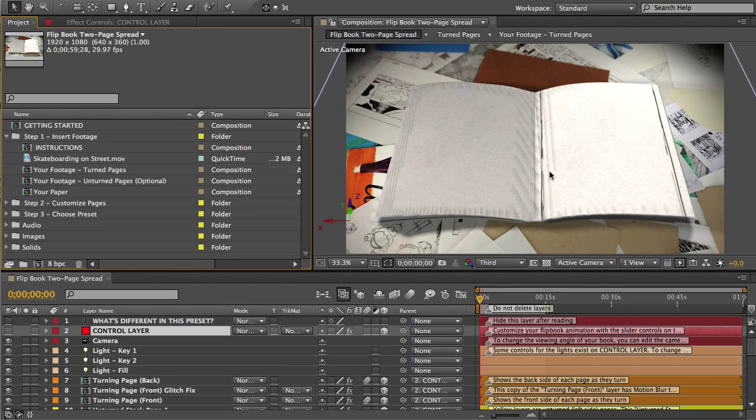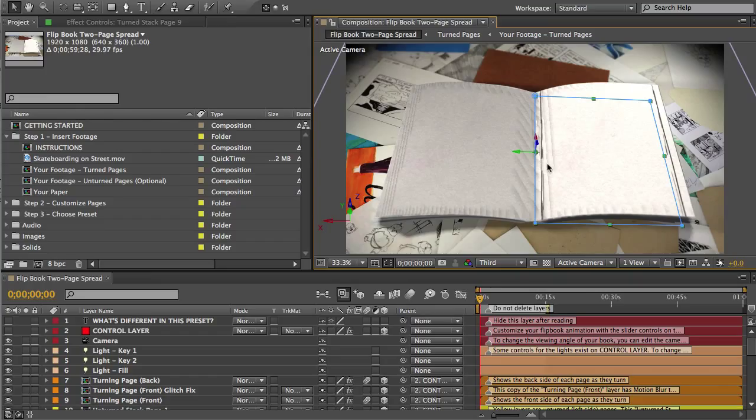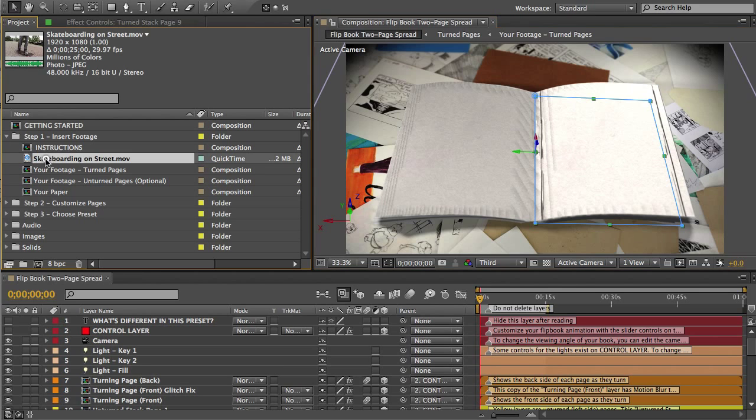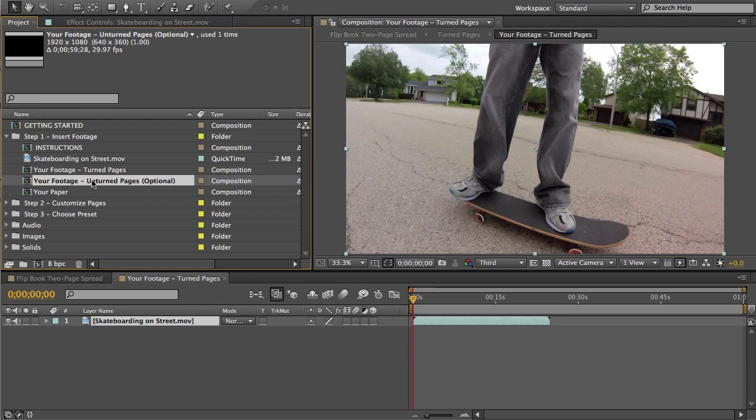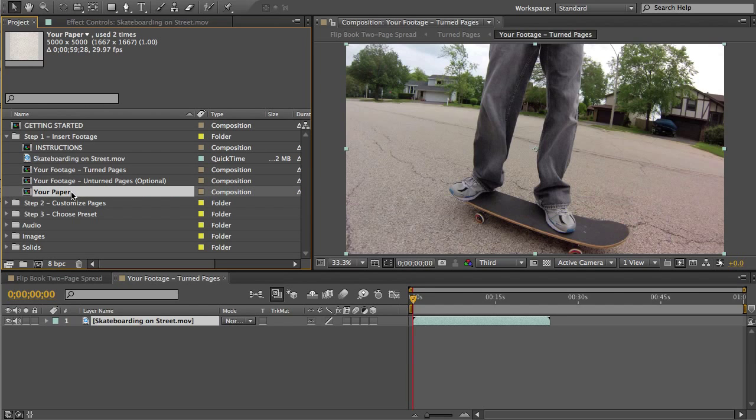And if the camera is pointed at the turned pages side of the book, then that's the side you should go with. Most of these presets have the camera pointed at the turned pages, so I'll just drag my footage into the Your Footage Turned Pages comp here in the Step 1 folder, and I'll leave the Unturned Pages comp empty.